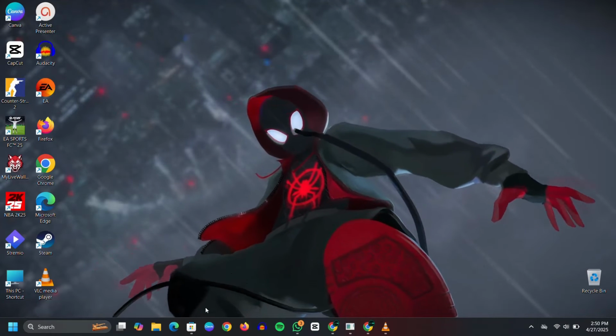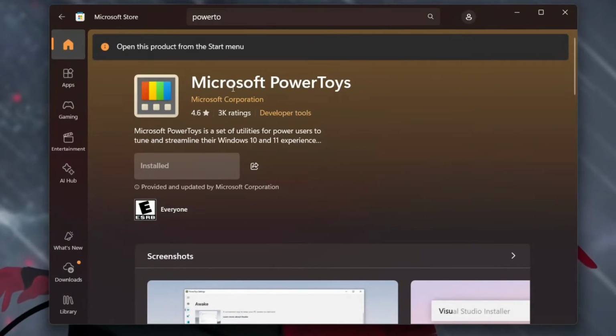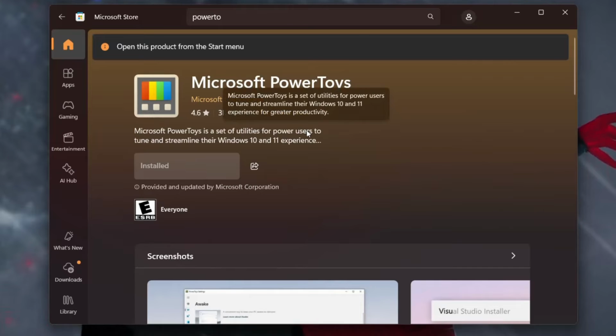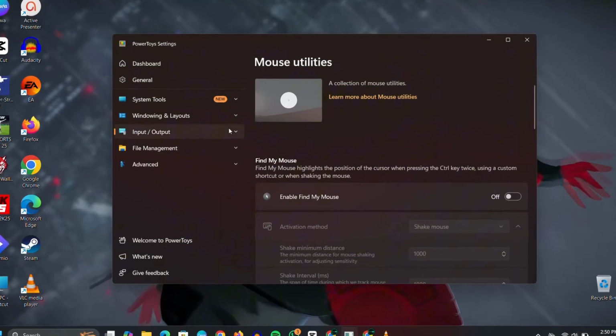First, you'll need to have Microsoft PowerToys installed on your computer. If you don't have it yet, you can easily download it either from the Microsoft Store or from the official website online. Once you have PowerToys installed and running, open the application.